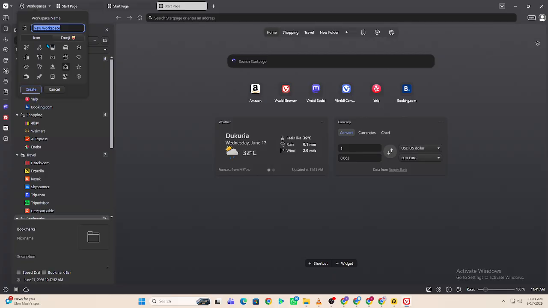You can also move tabs into a workspace. Just right-click a tab and assign it to a workspace. For example, you can keep YouTube in Entertainment, Documents in Work, and Research in Study Workspace. If needed, you can rename or delete a workspace anytime from the Workspace menu.